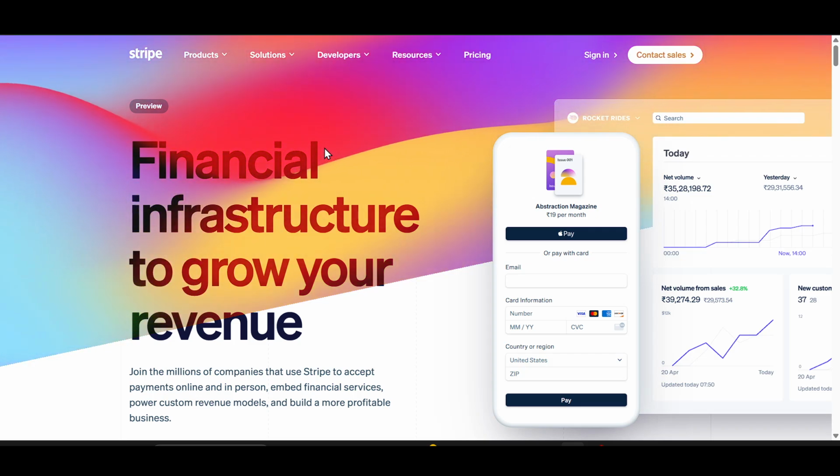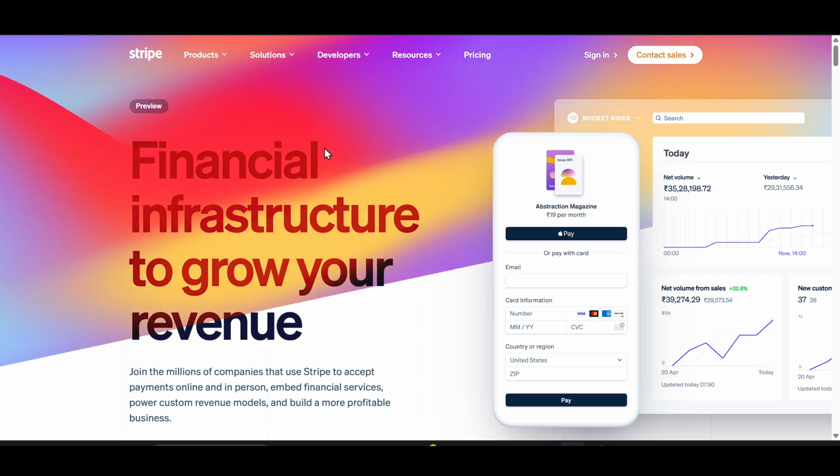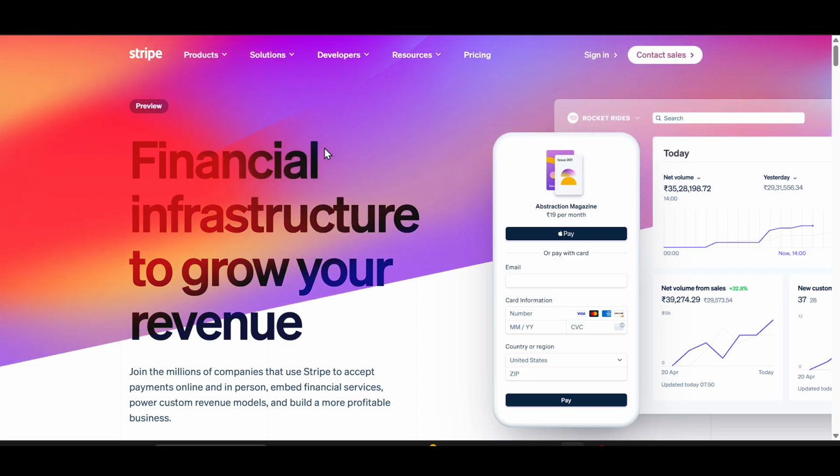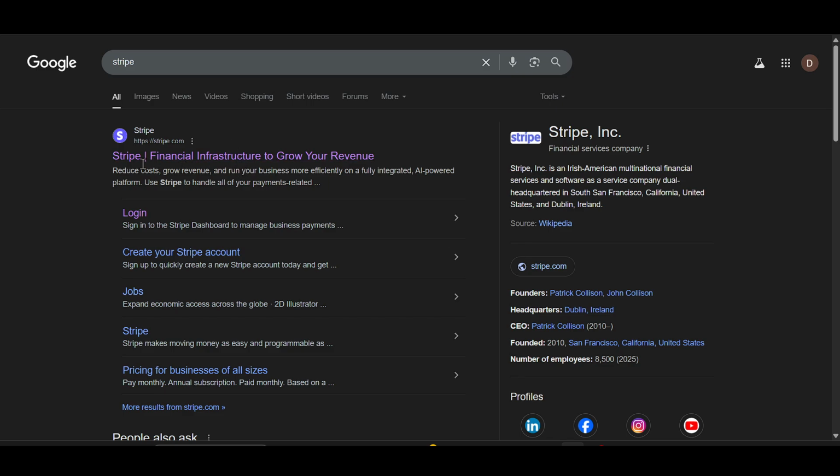So in this video, I'm going to show you how to easily set up your Stripe payment links. So first off, head over to Google or any browser and then in the search bar, type in stripe.com or you can just simply type in Stripe. After that, just click on this first official link of Stripe.